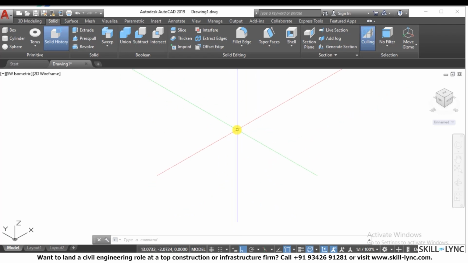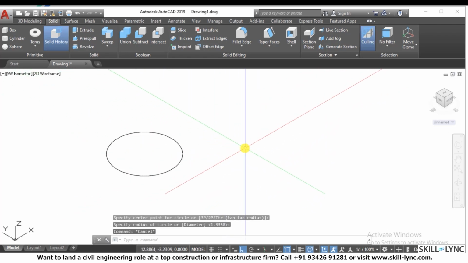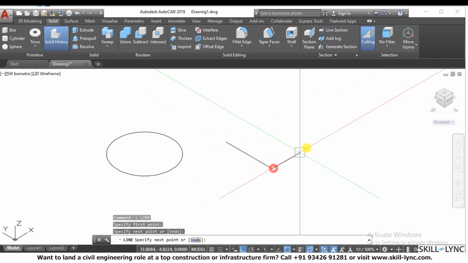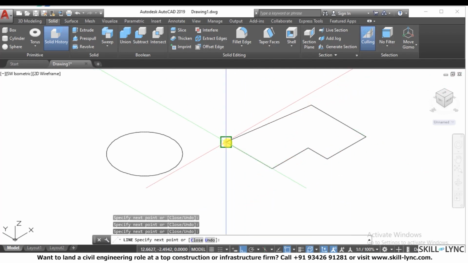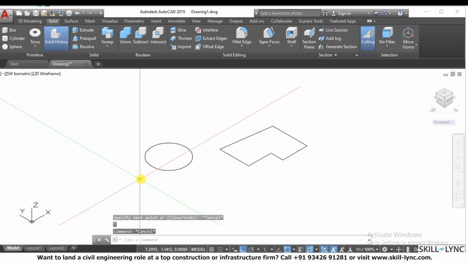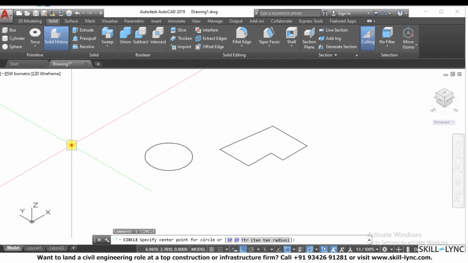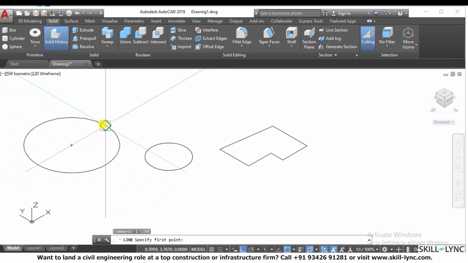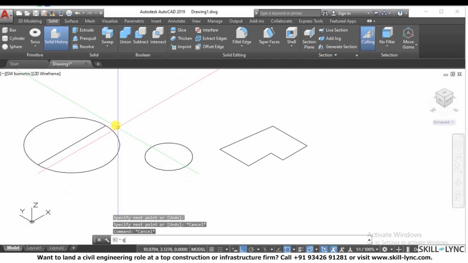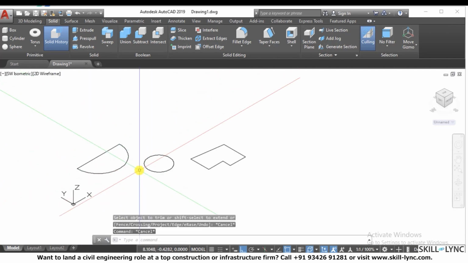Now, let's say you have a profile, a circle. Now I have two options. I have a closed edge. These are the profiles, and I am creating all of this in the XY plane. So I have a circle and I have a line like this, and I trim it. Now, these are all wireframe objects, 2D objects.